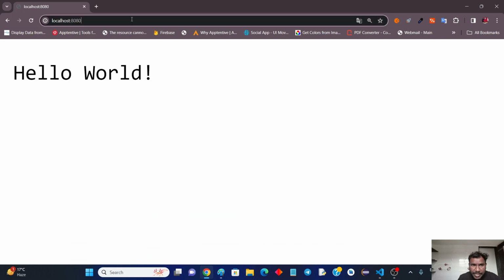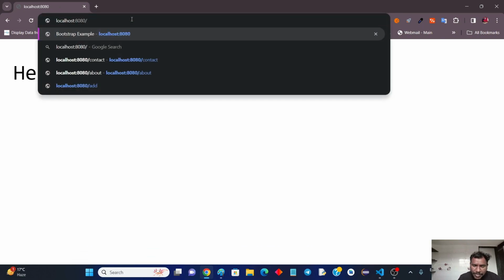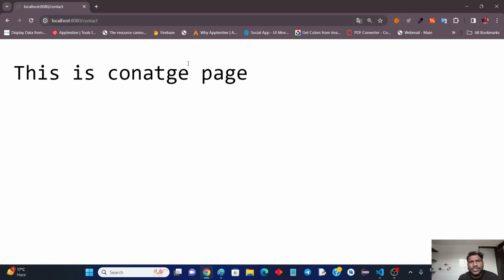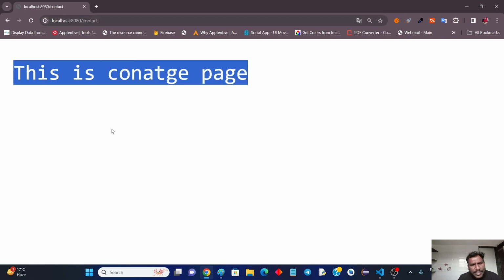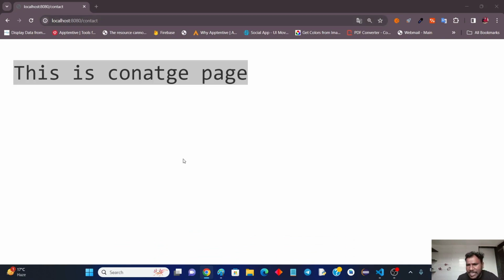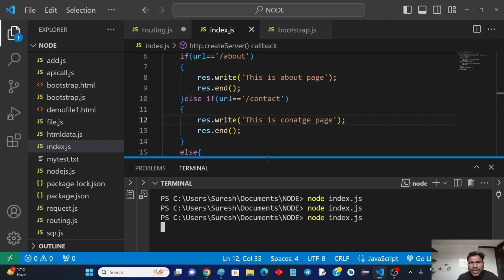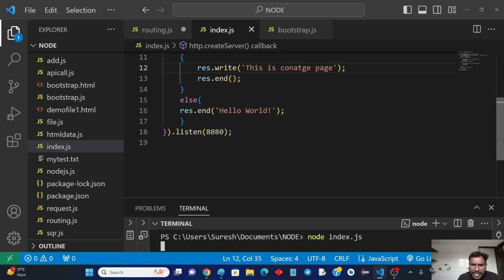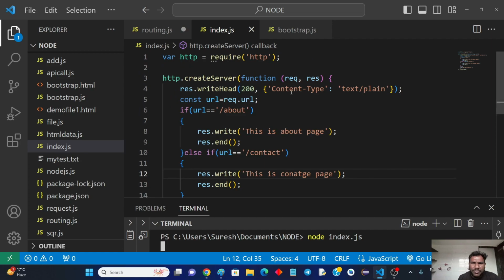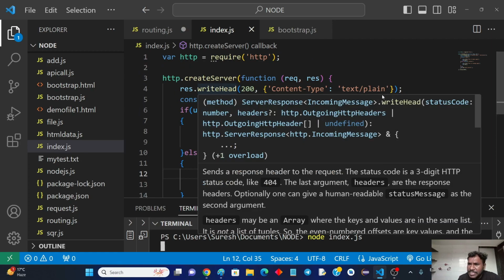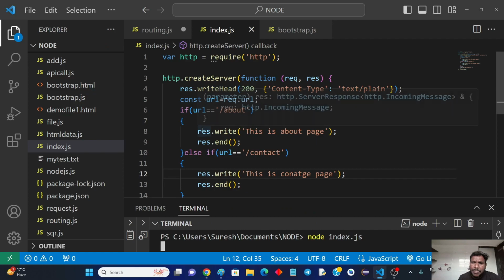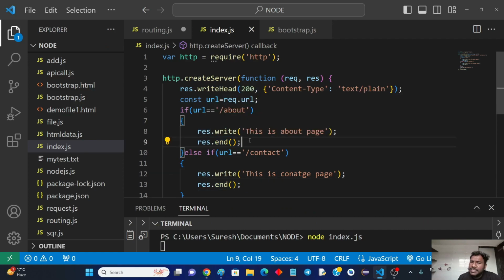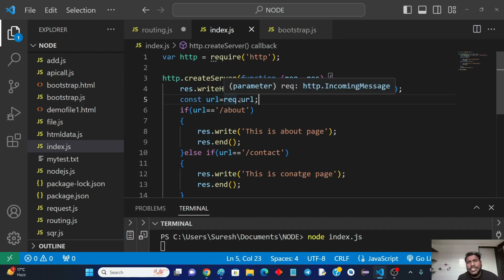And if you try the routing for the page we have maintained, there is the contact. Now see, this is a contact page. Okay, so this is simple routing done in Node.js. It's very simple. By default, whatever message we write with the help of text plain content, we just print the response with response.end. But if you want different routing, at that time we have to use one object, that is request.url.